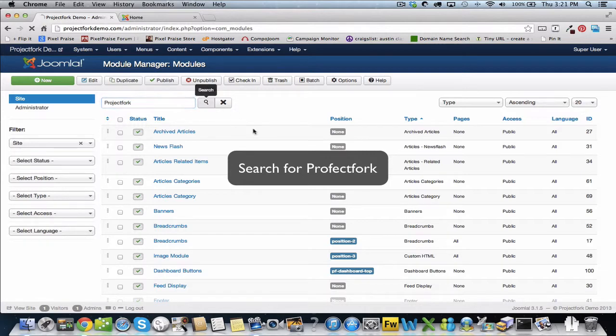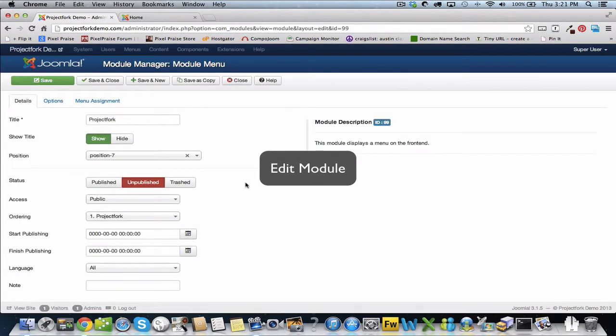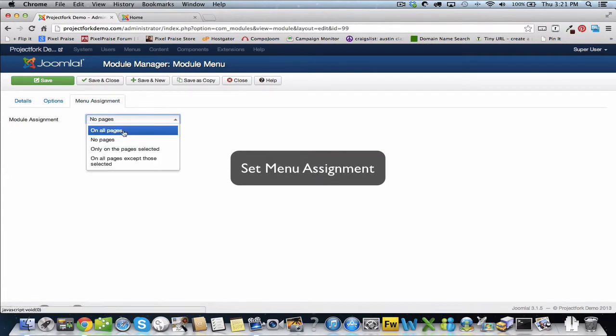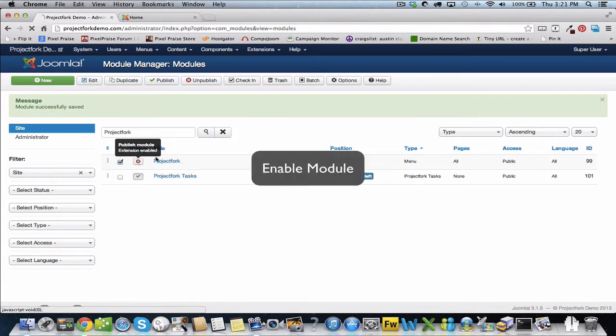You want to edit that module. Okay, we're going to set the menu assignment to all pages. I'm going to make sure that the module is enabled. So click on enable.